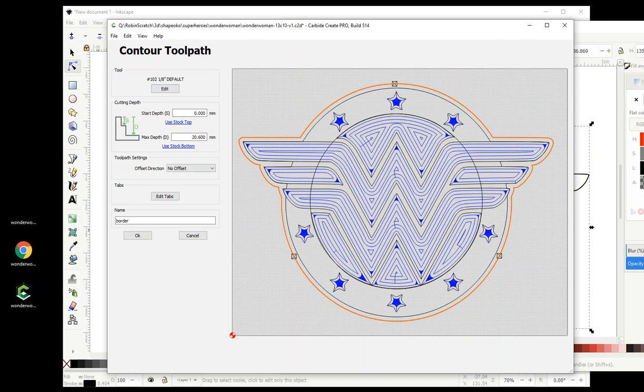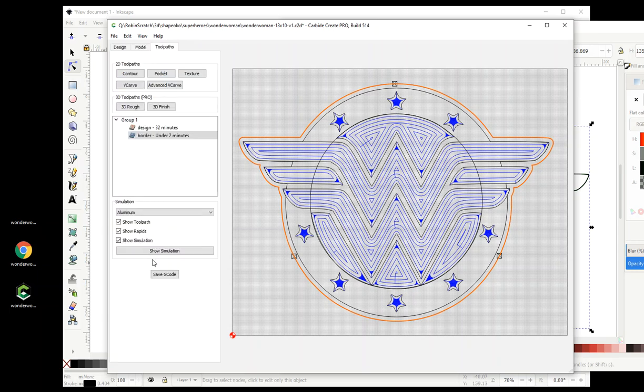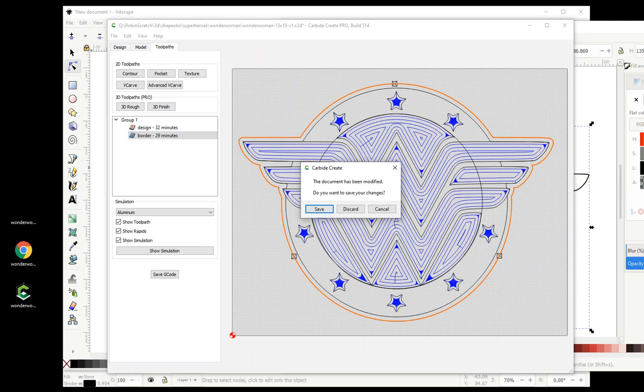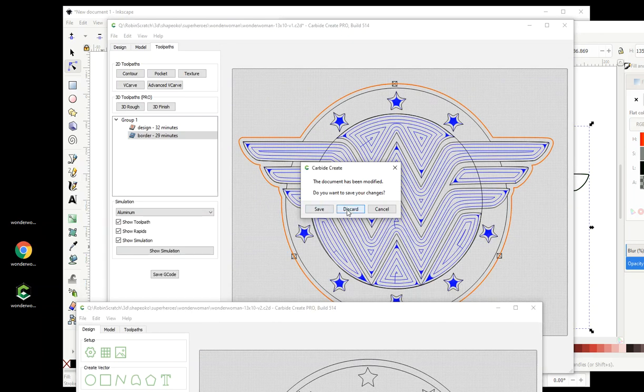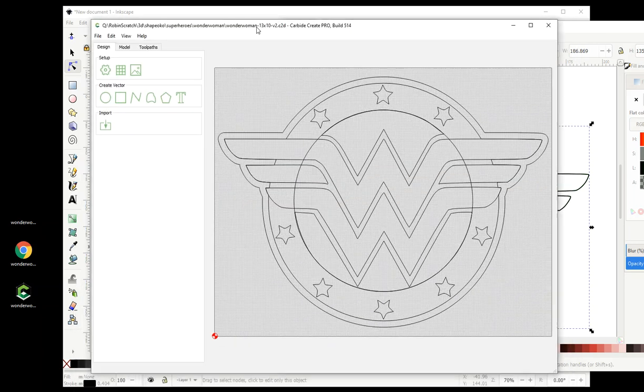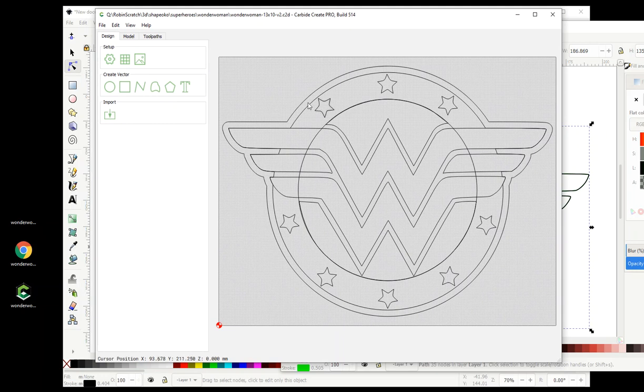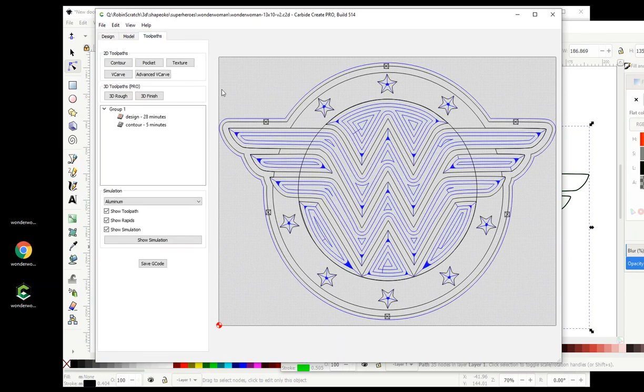So here, let me see if I can find version 2, because I actually did change that up. So hold on, version 2. So discard that guy. That's fine. Discard. And then here we go. So in this one, you can see that my tool paths, again, 28 minutes and 5 minutes as opposed to what was there before. So that becomes a bit of the tweaking.